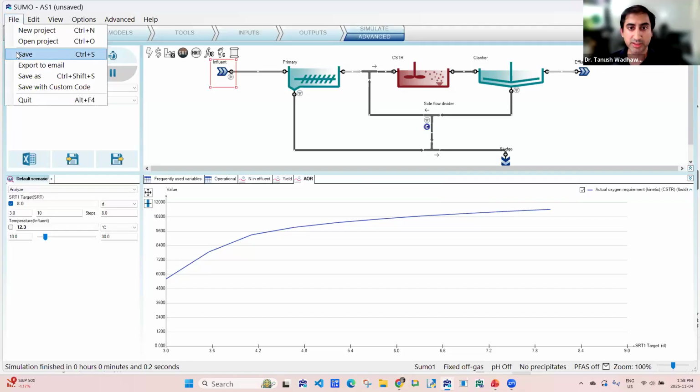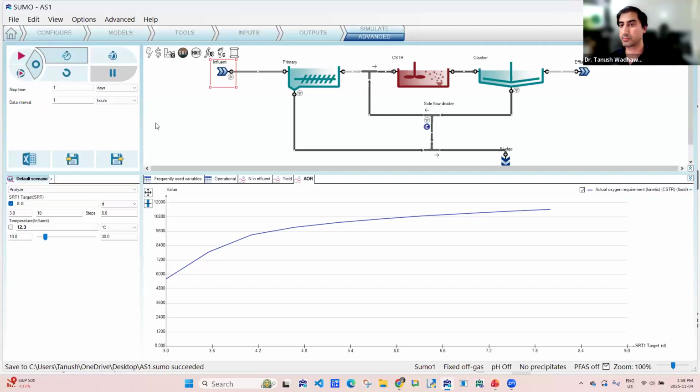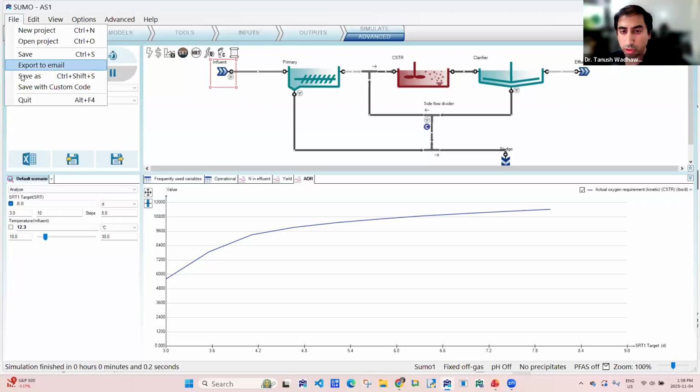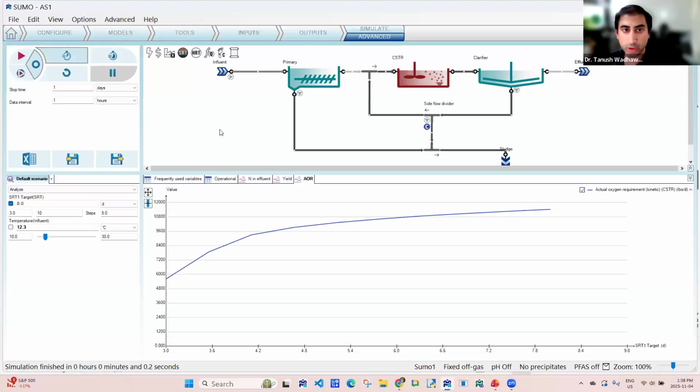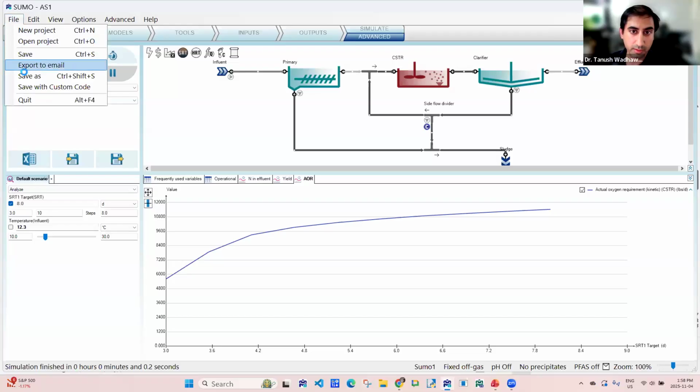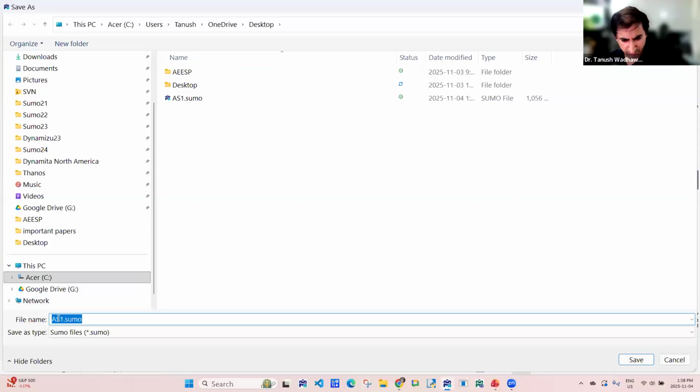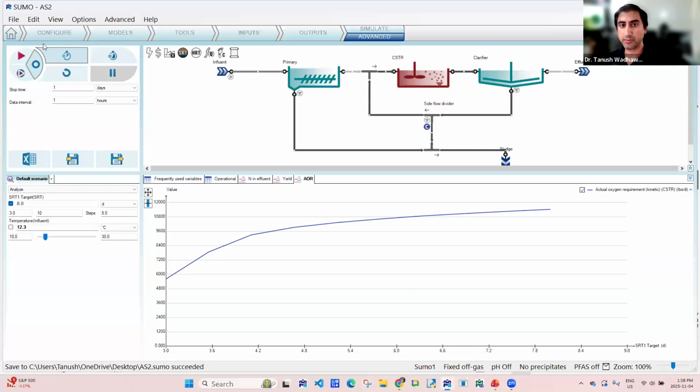So I'm gonna save this simulation. What I'm also gonna do is I'm gonna save this as activated sludge plant 2. And I'm gonna revisit it by changing the system into a mode plug flow system and evaluate its impact.